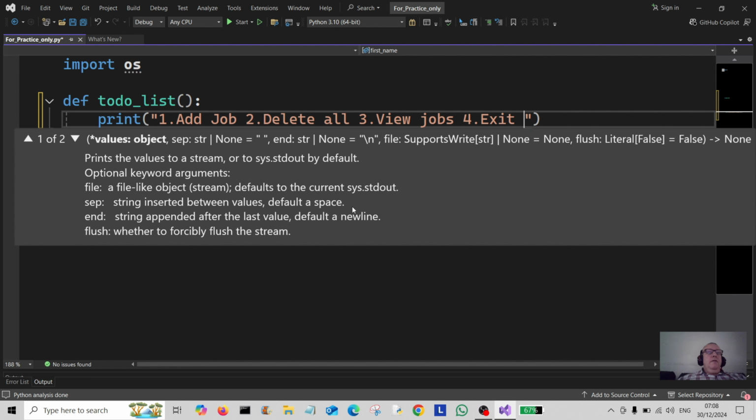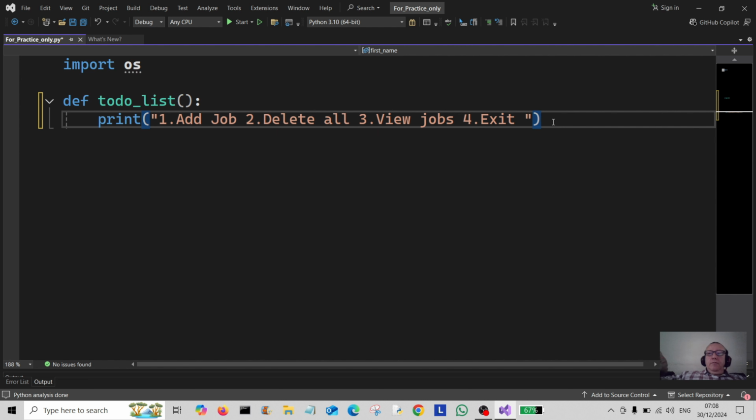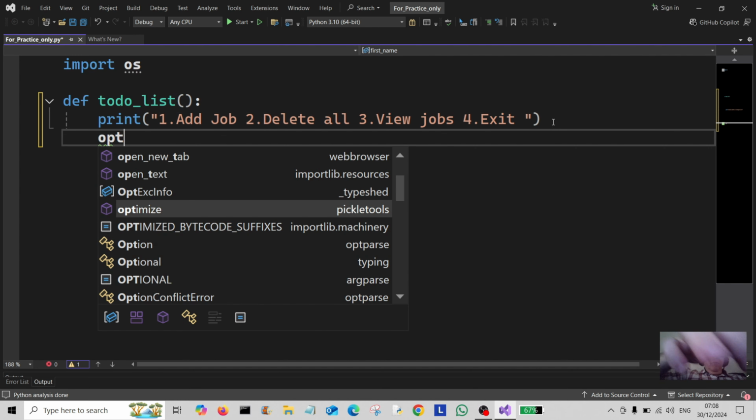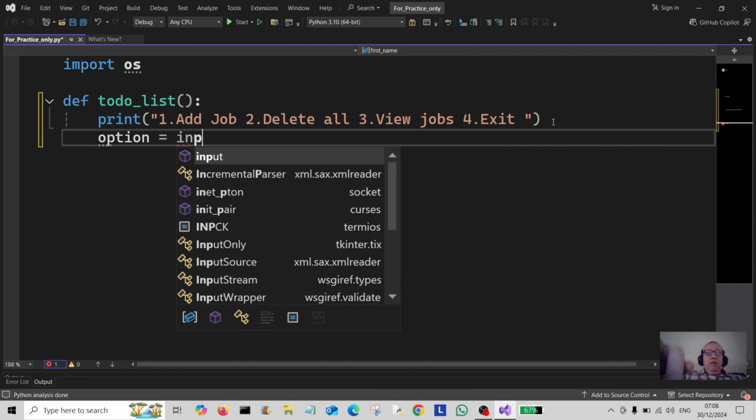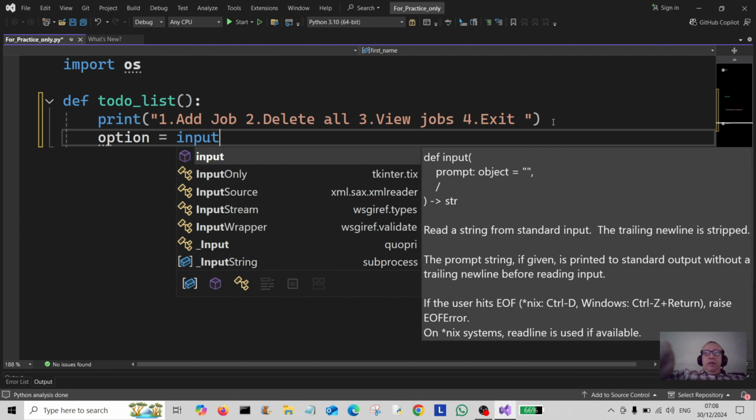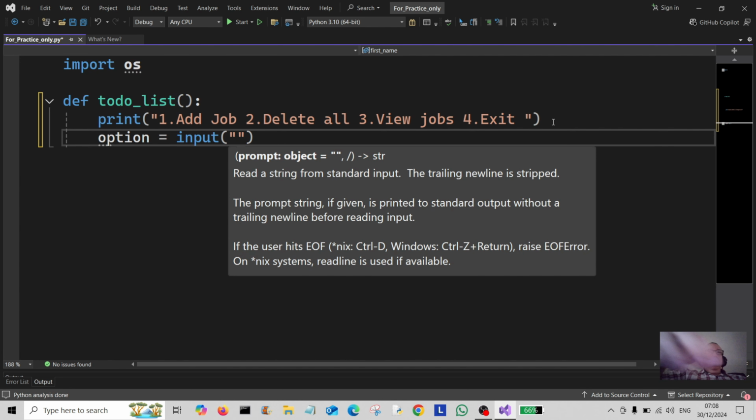Okay, so first of all, I'm going to create a variable called option, which will get input from the user using the input here. Tell the user to enter an option.